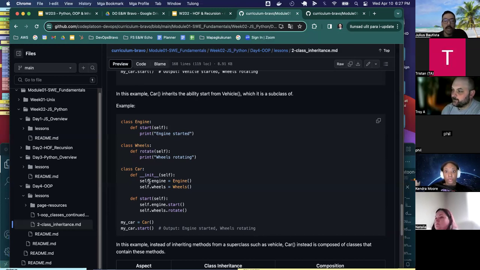It needs to be able to move around, so it needs wheels. It needs to be able to run on some kind of fuel, so it needs an engine. And these are all different classes that can be shared between other classes. So a boat can also utilize an engine. It may not utilize wheels, but how we call them is the key difference.